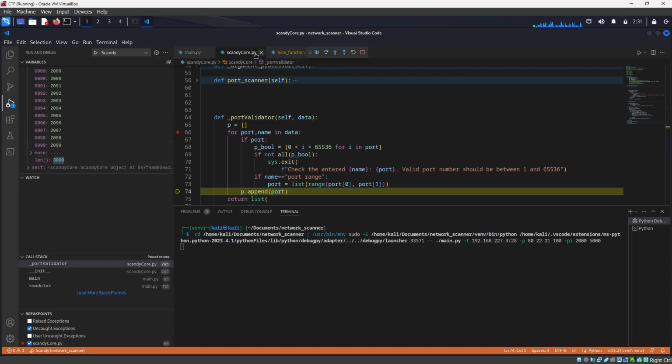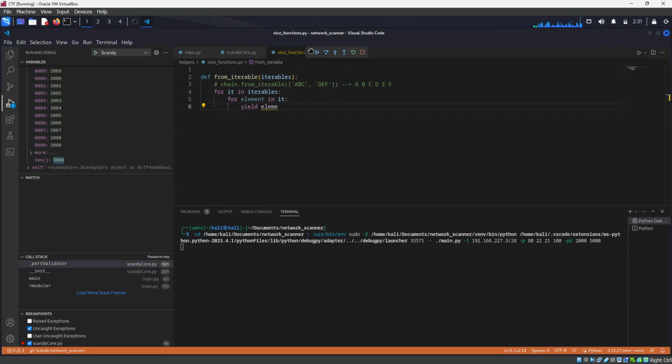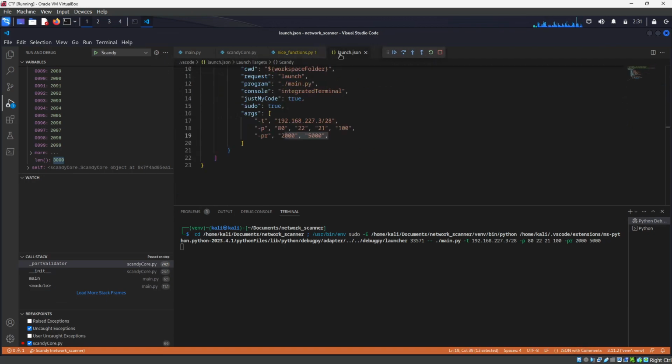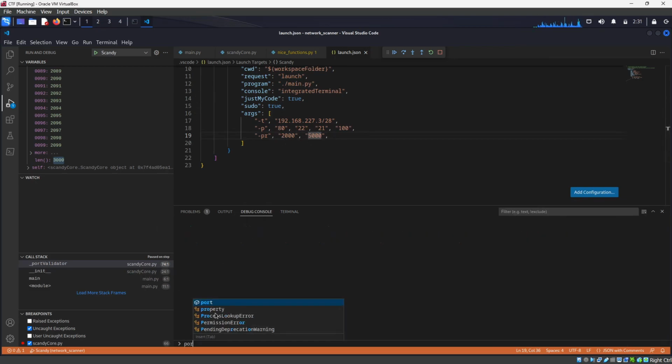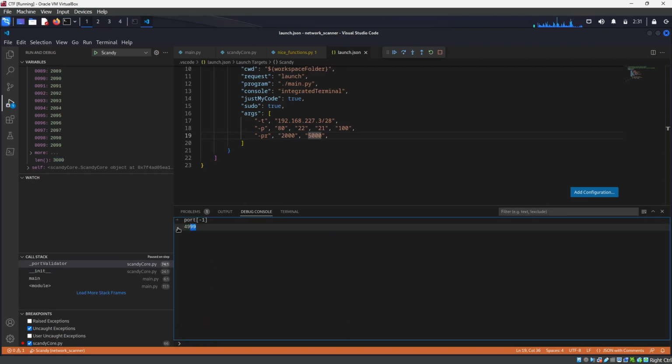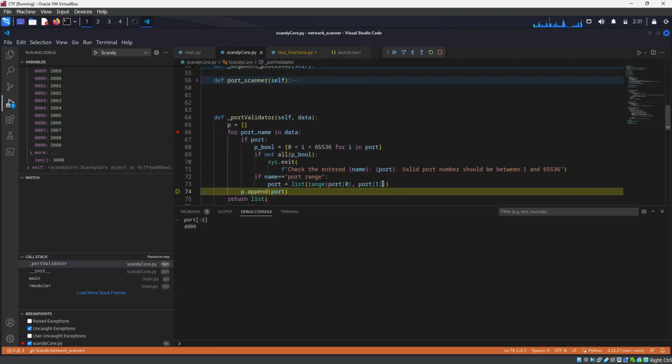because why is this thing please move? The range was 5,000, so we need the last value too. Let's go to the debug console and print ports, print the last value. You can see it's 4,999, but we need the last value too. That's what it is entered. So alright guys, and if that happens, +1.